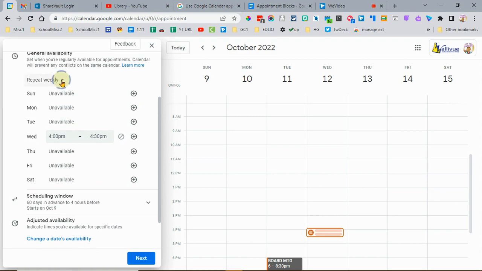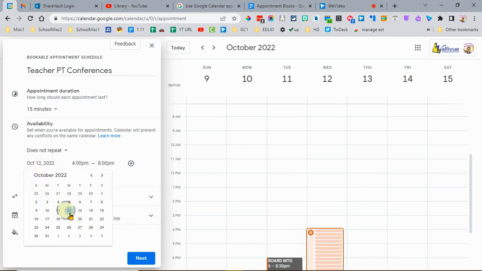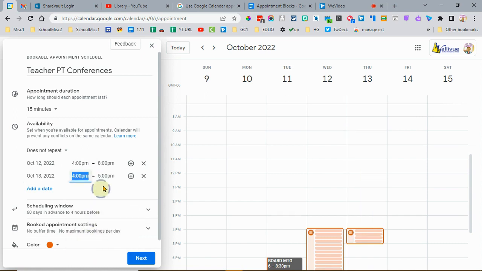You do not want it to repeat weekly. Does not repeat. That's important. I'm going to go with the 12th, and I want it to go from 4 to 8 p.m. We could add another date, the 13th, and I also want that to go from 4 to 8 p.m.